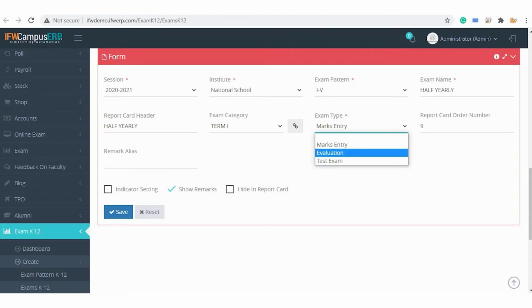The difference between these three is as follows. In marks entry type examinations, the marks will be entered directly by the faculty members. Evaluation type examinations will be evaluated using formulas, and the test examination will be the weekly tests. So this is the marks entry type of examination. You have to give the report card order and the remark alias, for example.